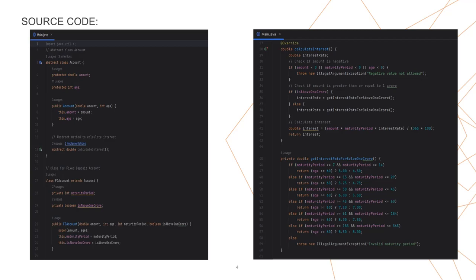The calculateInterest method calculates the interest and returns the interest value. The getInterestRateBelow1Crore method uses a series of if-else clauses, factors in the maturity period and age, and calculates the interest rates. Ma'am, next slide, ma'am.